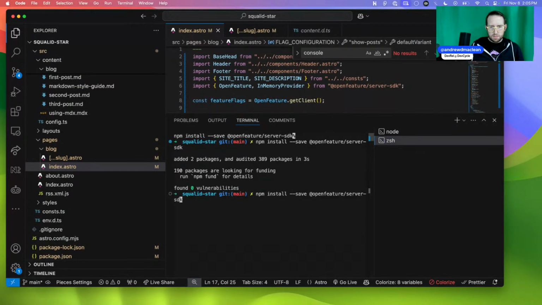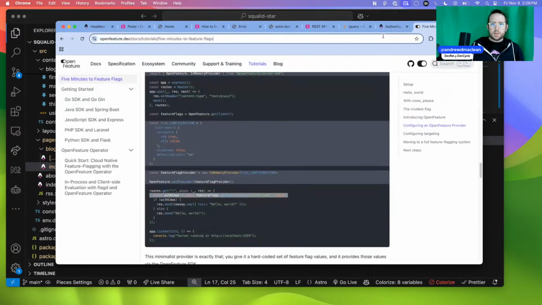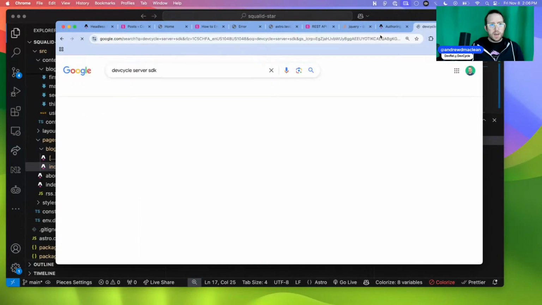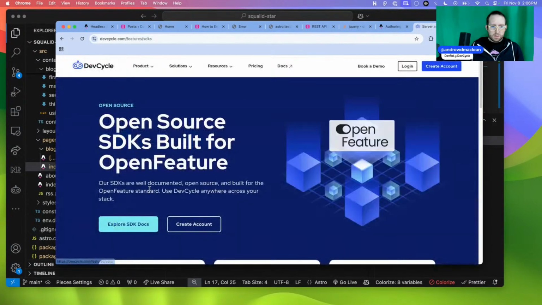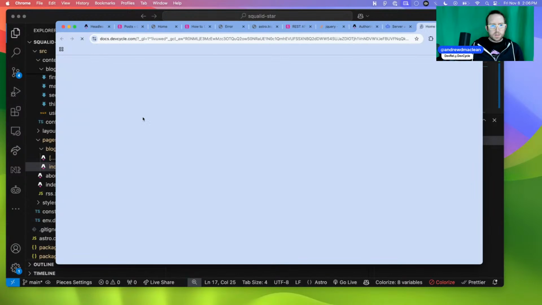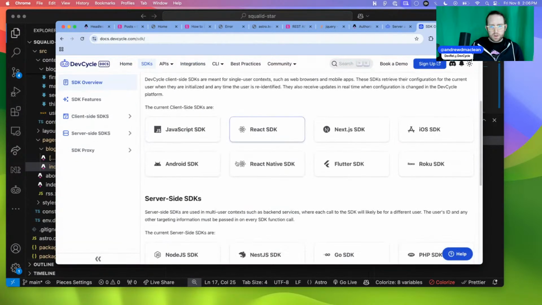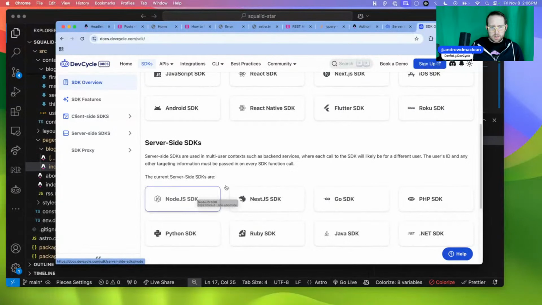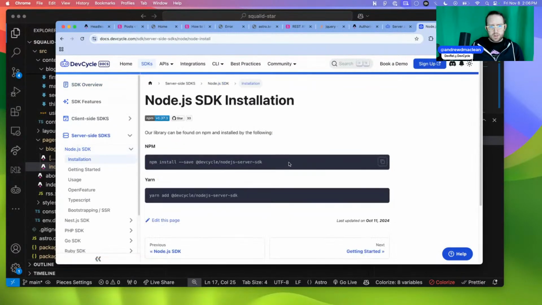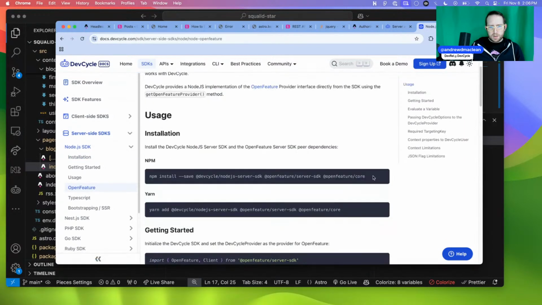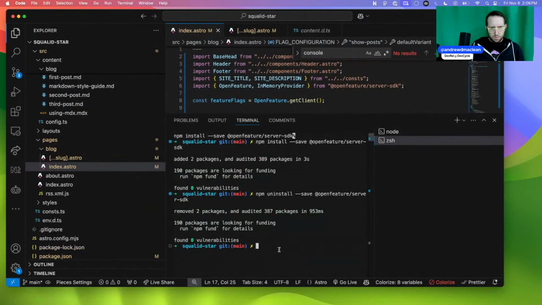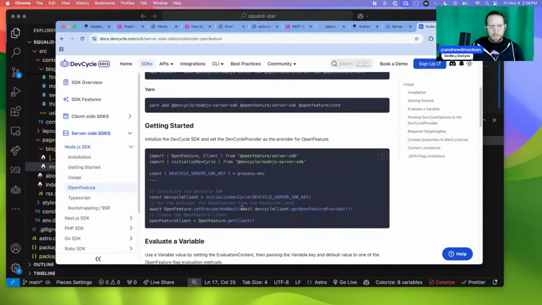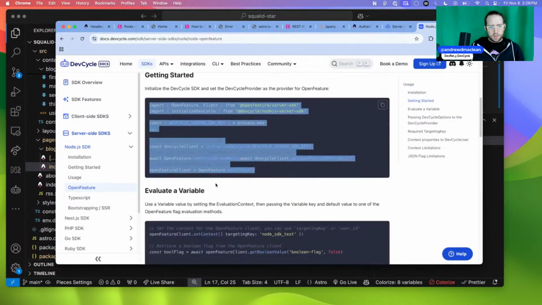So let's go npm uninstall. Uninstall, it's gonna break things. DevCycle server SDK, docs, SDKs, JavaScript, Node.js, installation, OpenFeature. Back, OpenFeature, amazing. Let's grab all of this stuff. Did we install there? Yes, npm install. Okay, so we're gonna grab all of this stuff.